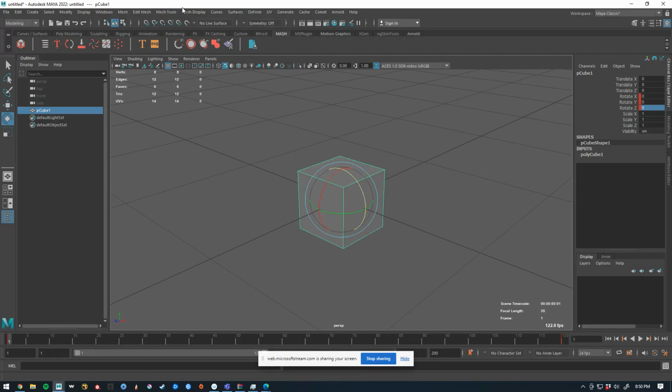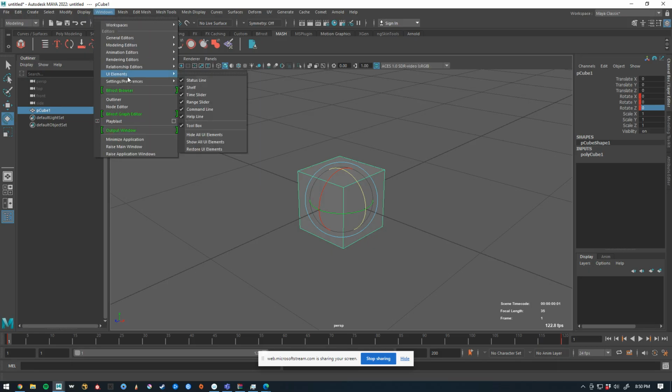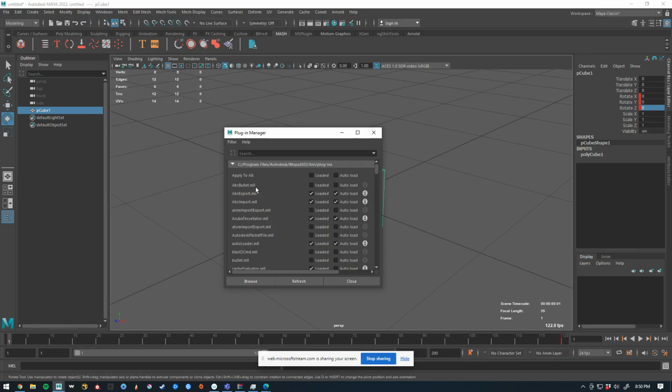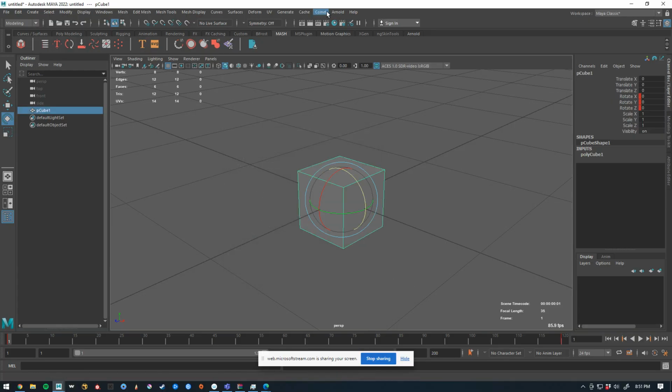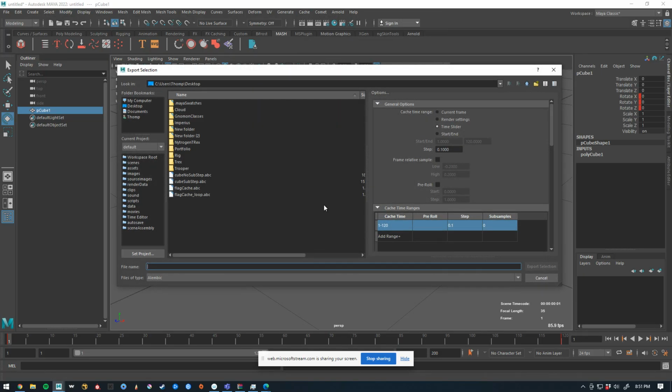So what's cool with this is, under Windows, Settings, Preferences, Plugin Manager, make sure your ABC export and ABC import are both loaded and auto-loaded. So you can export as well as import Alembic caches. So if we select this guy, go to Cache, Alembic Cache, Export Selection to Alembic Cache.